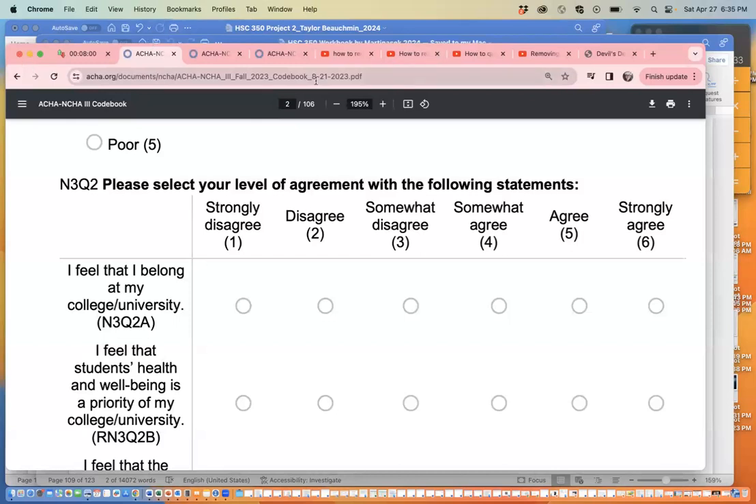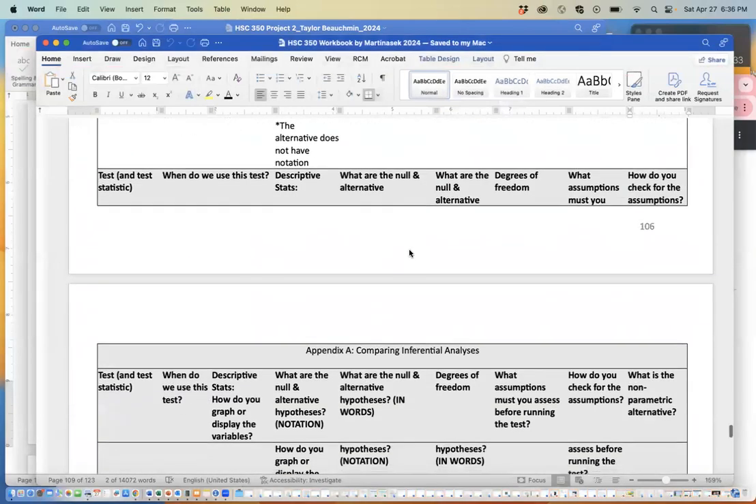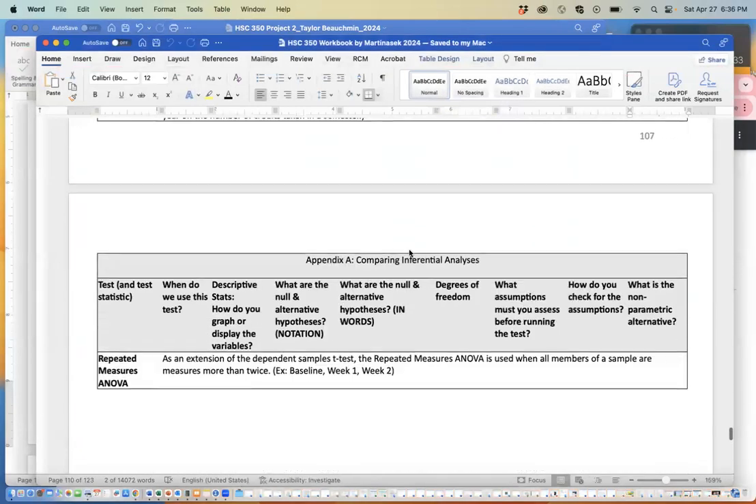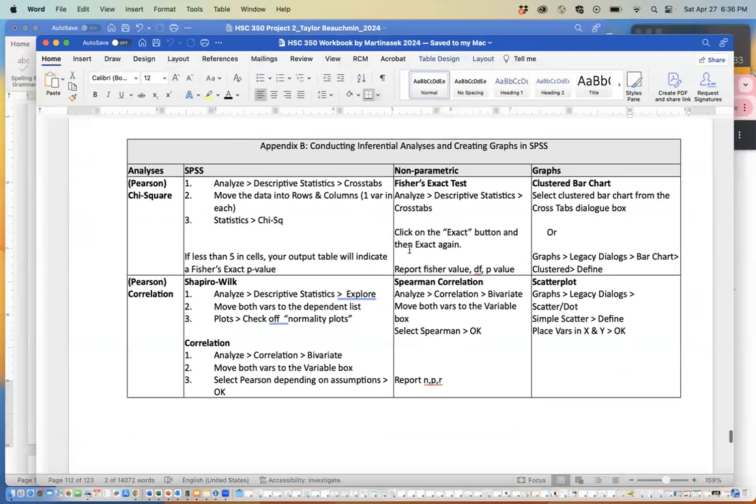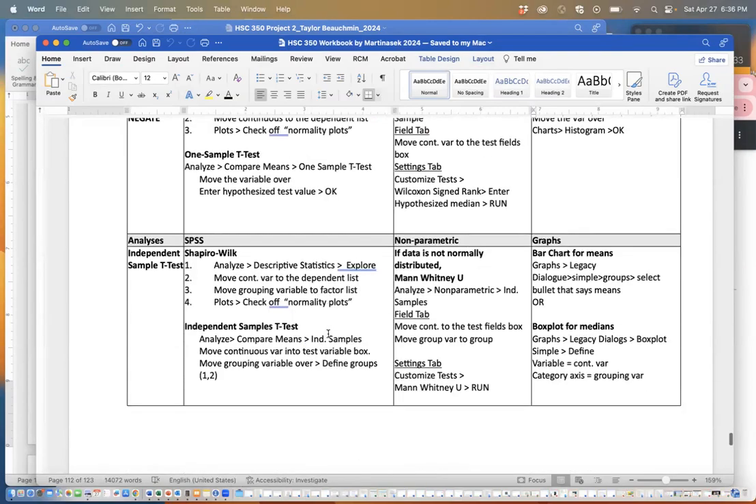So another thing, I think that was mainly it. Let me see what else. Yeah, so the information is here. If you go further down in your workbook, it says Appendix B, and it gives a summary with the instructions of how to carry out the analysis in SPSS. See? So you can also head back here for that information.